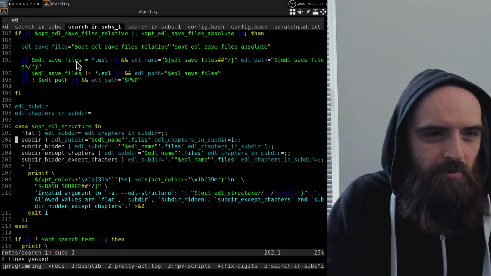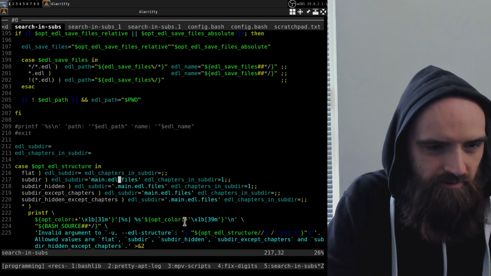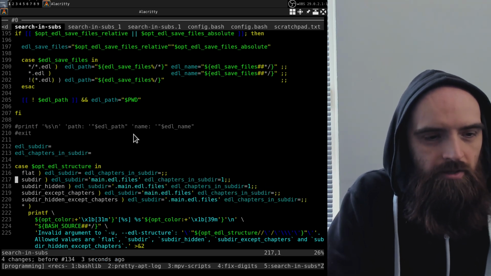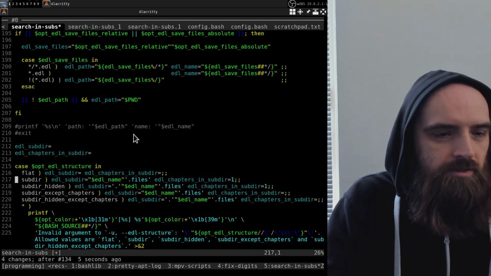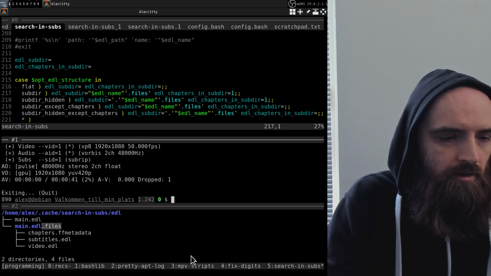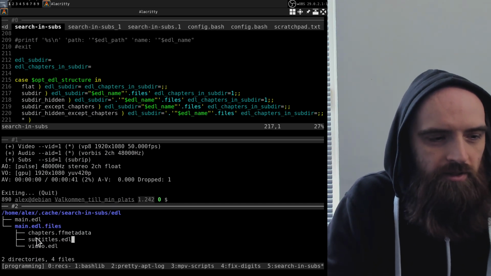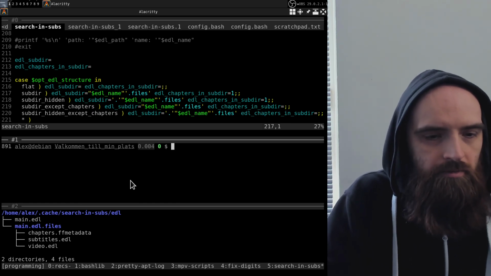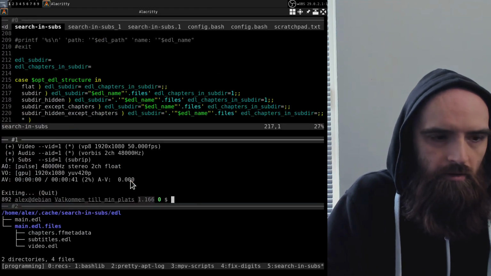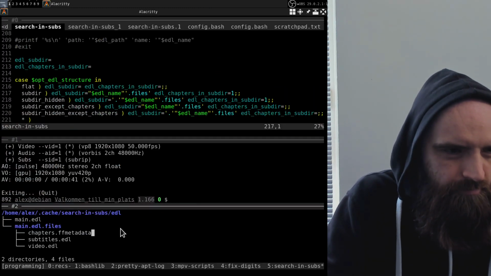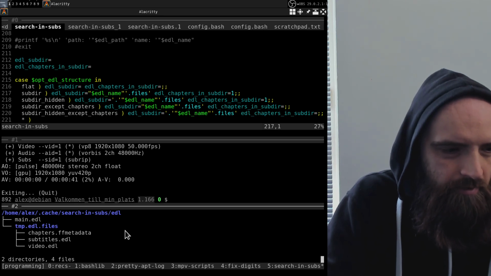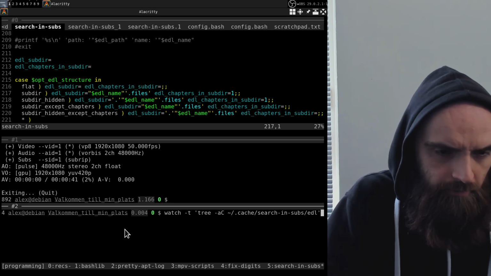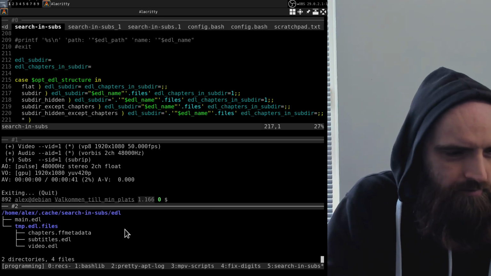So I'll just copy it from yesterday's script to save some time. The only thing I did is replace main.edl with the variable, and that's it. So now if I run it, main.edl will go away, and it'll be tmp.edl because that's our current value of the edl name variable. Or not. What happened? Oh, sometimes there's this glitch with the watch command line utility. Yeah, okay.